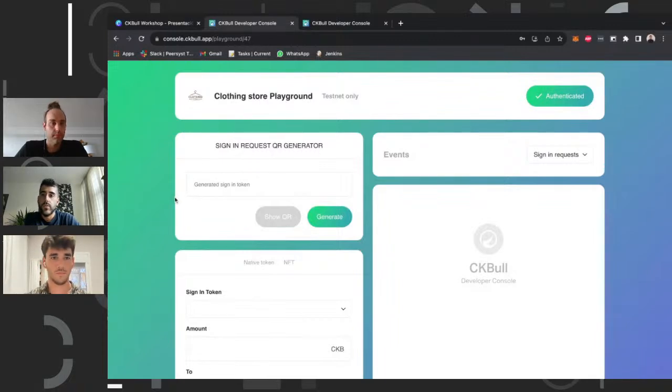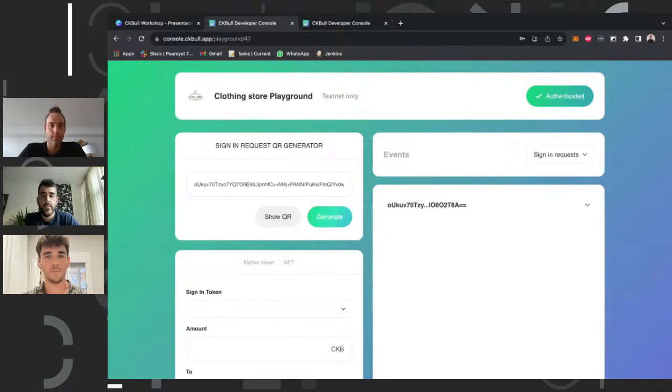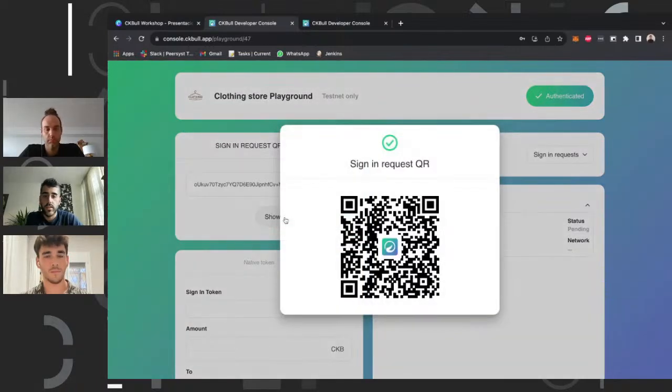Now what we have to do is generate a sign-in request. We can click this button to generate it. And here, we can see our sign-in request. This is the token of our sign-in request, and the status here is pending. This sign-in request is not associated with an address or a network because it has not been signed yet. But when simulating a final DApp, it would show a QR code that can be scanned using the CKBull wallet. I don't know, Guillem, have you been able to share the screen of the mobile phone?